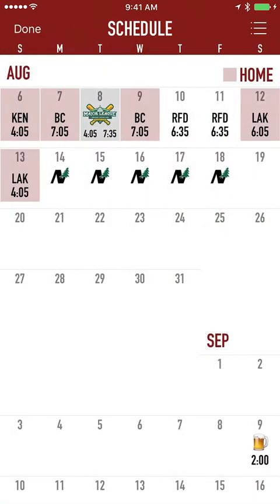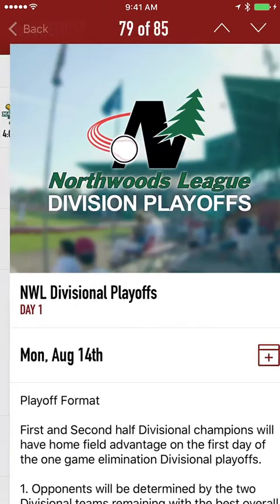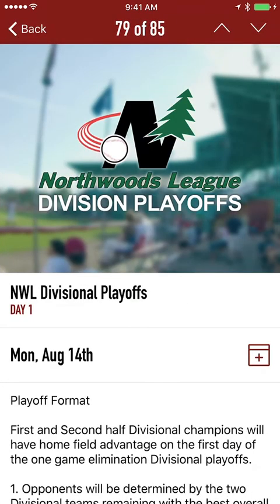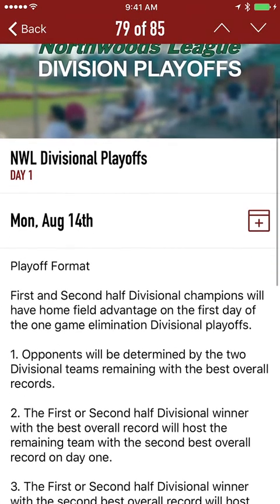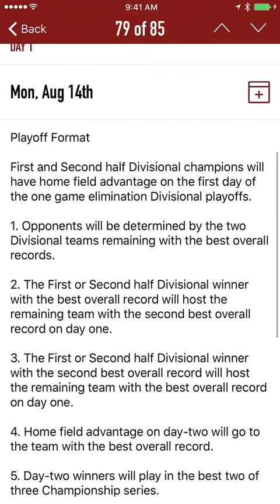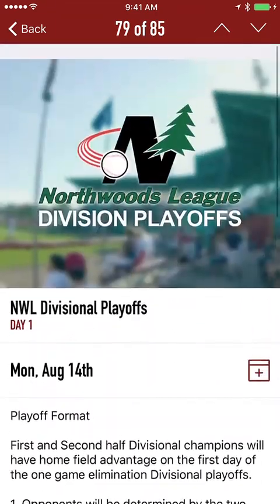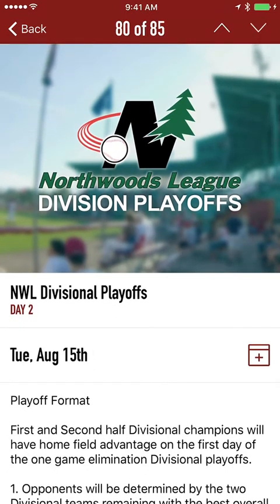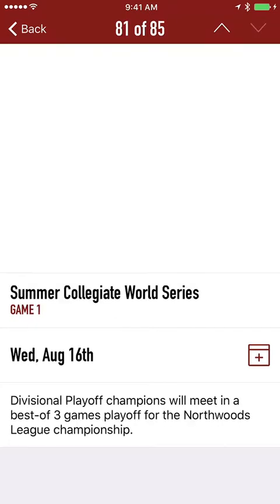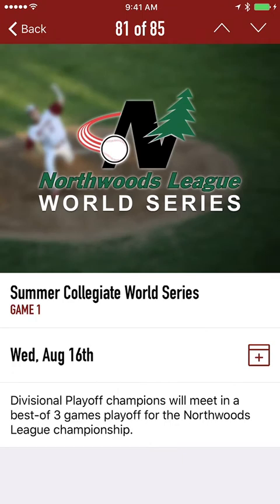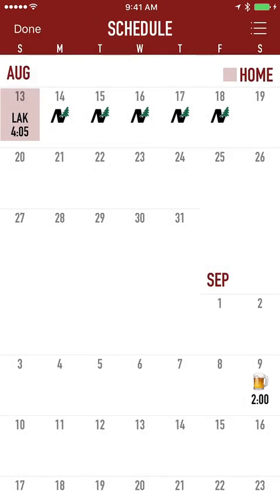Again, one tap to go back. And then, of course, at the end of the season, we have the Northwoods League Divisional Playoffs. This is kind of nice. It actually explains the playoff format, how it works. And if I want, I can cycle through and see the second day of the playoffs. Oh, and here's the first game of the World Series, which is on August 16th. So again, the calendar allows you to quickly navigate.